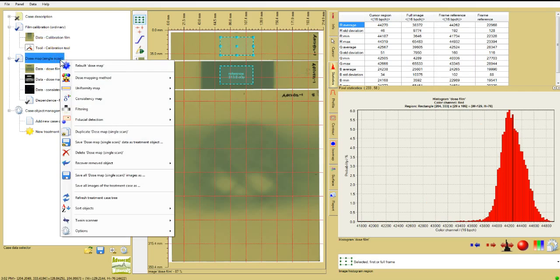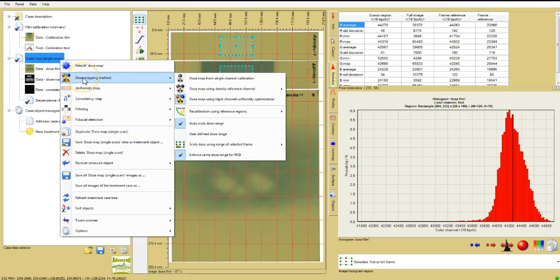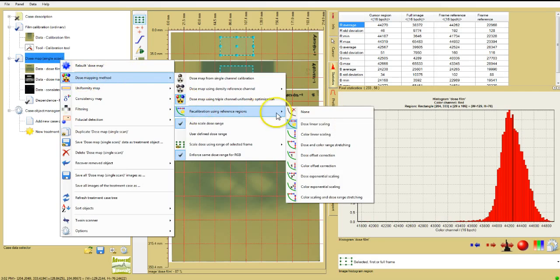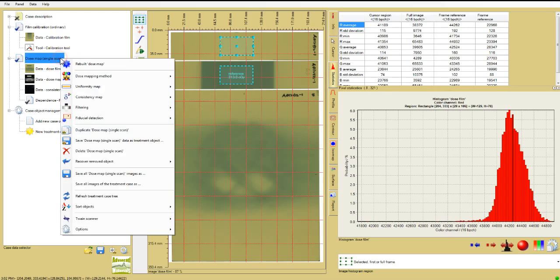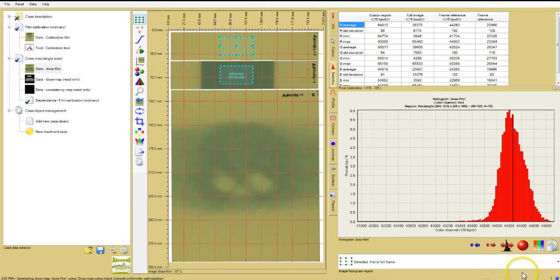Right-click, Dose Map Single Scan, Dose Mapping Method, Recalibration using Reference Regions, and Dose Linear Scaling, and then re-click Dose Map Single Scan and Rebuild to recalculate the dose map. In a few seconds, the dose map refreshes.